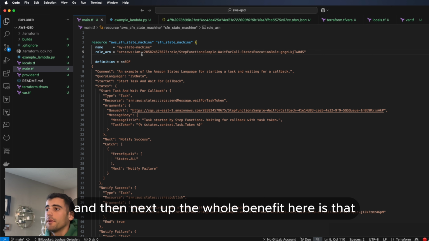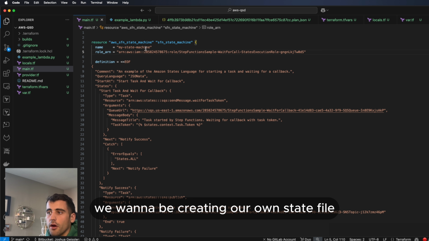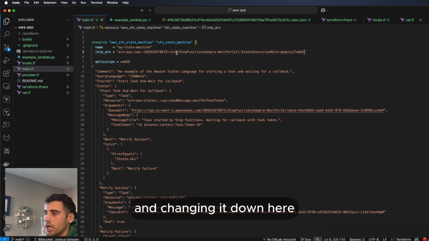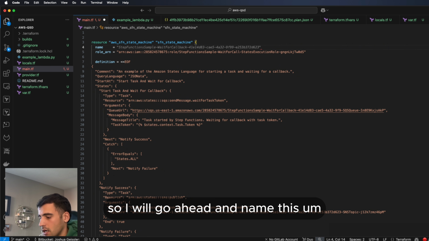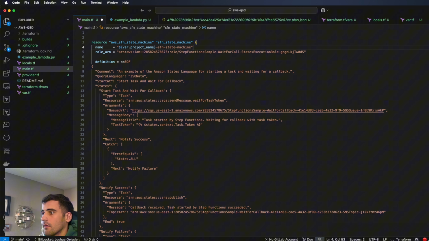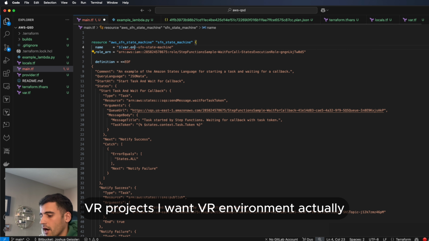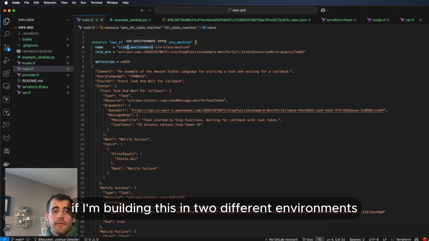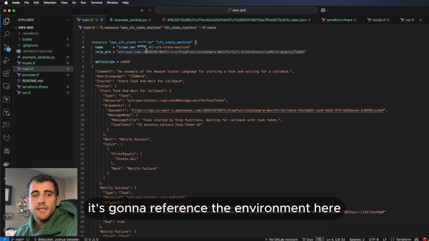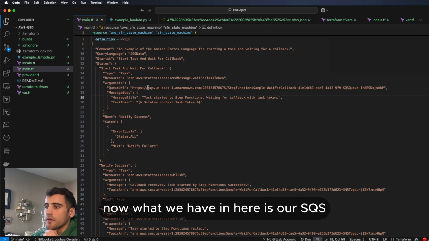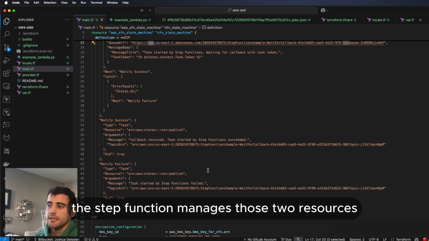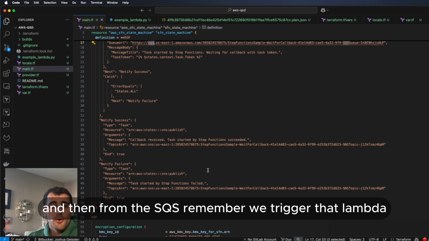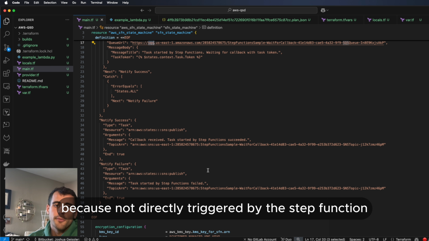And then next up, the whole benefit here is that we want to be creating our own state file and changing it down here. So I will go ahead and name this var project. I want var environment actually. So now this way, if I'm building this in two different environments, it's going to reference the environment here. And now what we have in here is our SQS, and then we have our SNS. The step function manages those two resources, and then from the SQS, remember we trigger that Lambda. So the Lambda is not in here because it's not directly triggered by the step function.